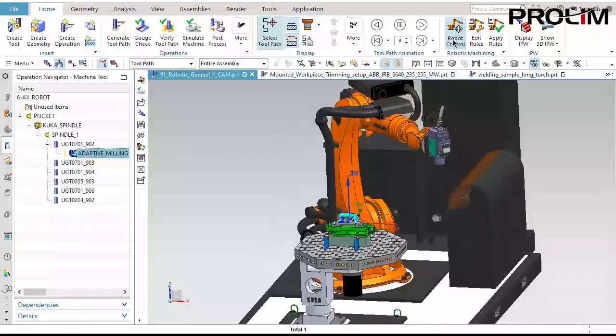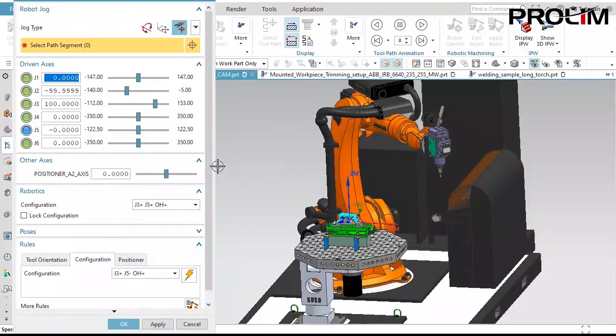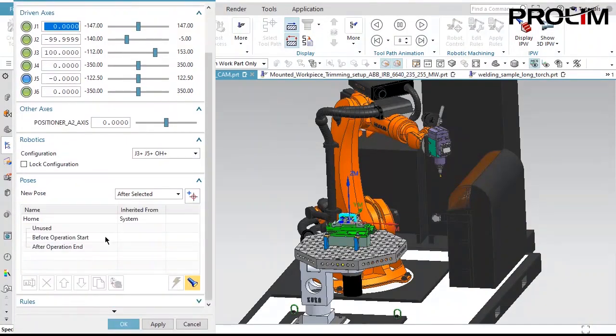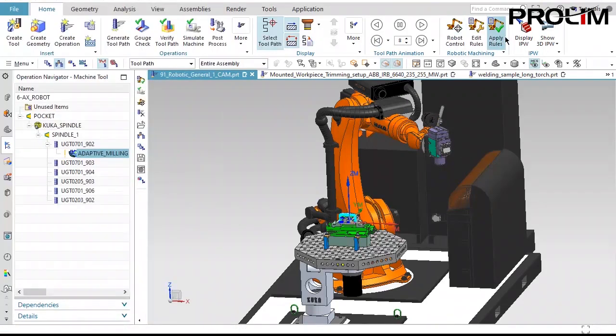So in this case, I will go back to robot control, and I will add in the poses here a home position. So before start operation, I will add a new pose, and I will call it home position. And also I can easily copy and paste the home position. I will apply and OK, and I will apply and validate the new rules. And then we can see the new robot behavior.